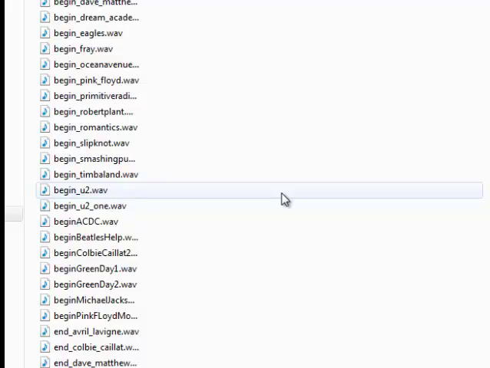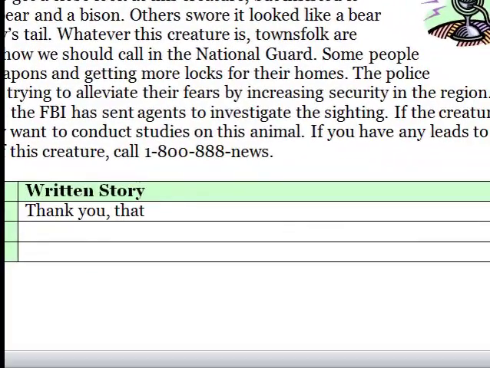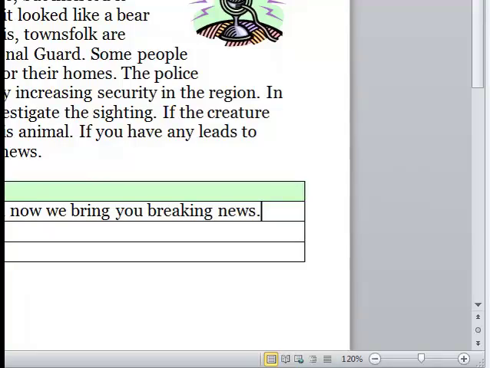So first, listen to an ending song and determine which song you want. You'll incorporate that right up into your story. So for example, let's say I picked U2 here. I'm going to go to my story, and I will say, "Thank you. That was U2, and now we bring you breaking news." I will then later show you how to bring that music into the recording.